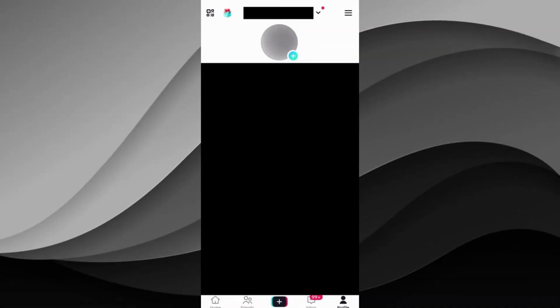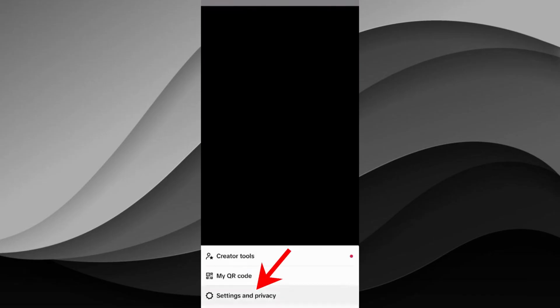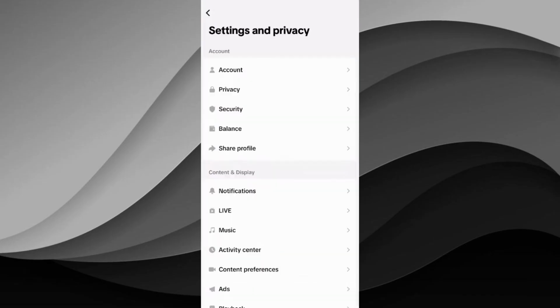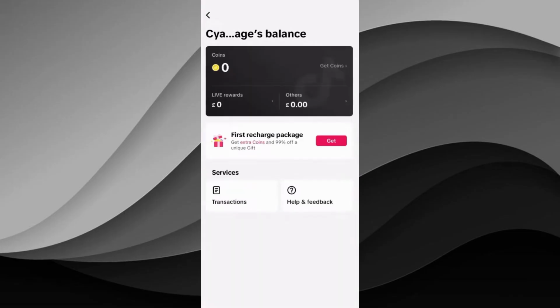Open the TikTok app and go to your profile. In the top right corner, tap the three-line menu, then select Settings and Privacy. Scroll to the Account section and tap Balance. This page shows your earnings and payment details.